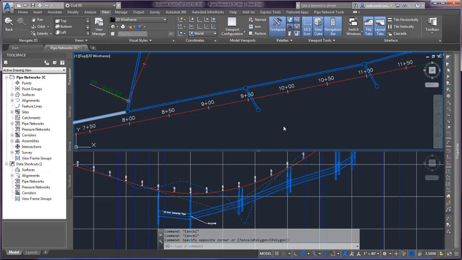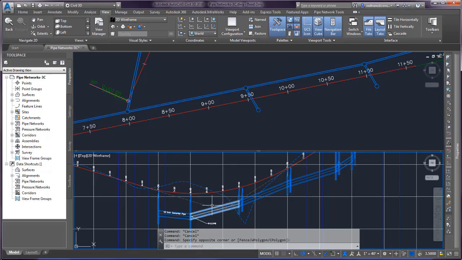Often in the design process, we're required to place structures at specific locations, and oftentimes those specific locations are only found by looking at the profile. And in order to do that within Civil 3D, one would have to locate the location where they want the structure to be, figure out the station at that location, and then come back to their plan view and find that station and place a structure.